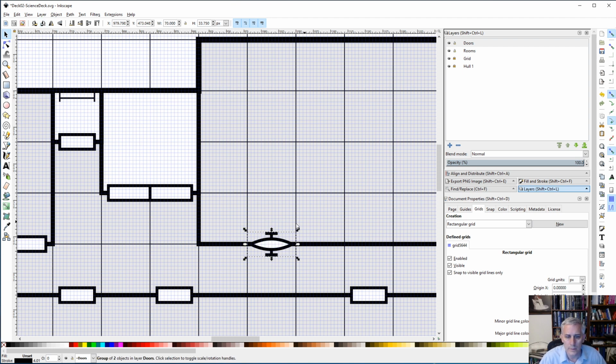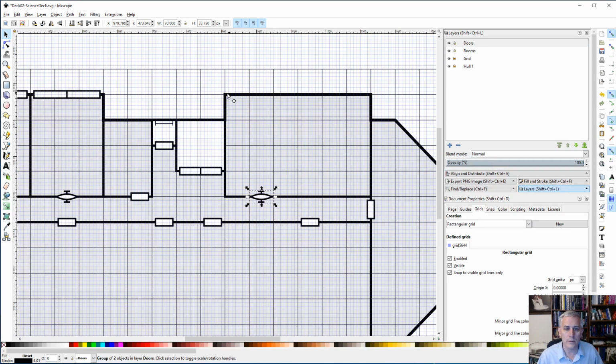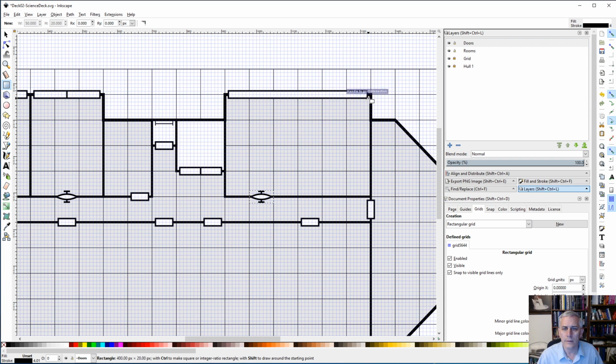Rotate. And I think that's it. Let's zoom back out. We got everything. Door into each of those rooms. Okay, so there's our doors. Oh, no. I need the opening bay door for the small lifeboat. So let's go again, grab here, and all right. So there's our doors.